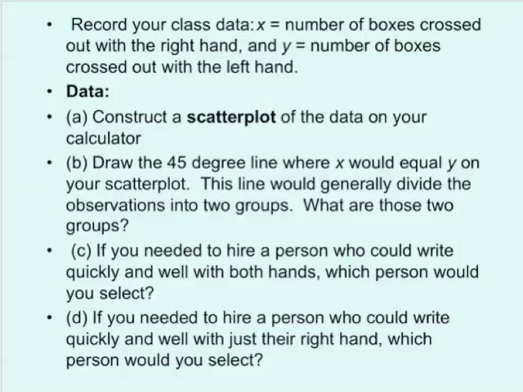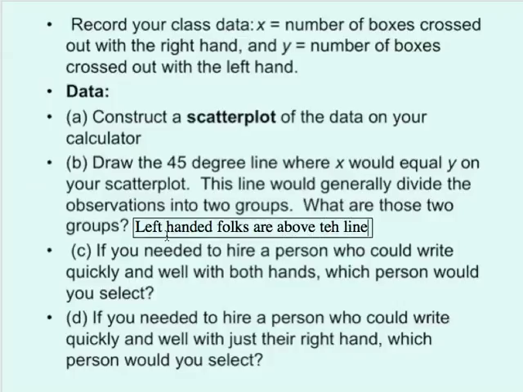Okay, so we drew in the 45-degree line. What can we say about the two groups? What we can say is that the left-handed folks are above the line, right? And you similarly could say that the right-handed folks were below it if you wanted to, but that's enough, okay?